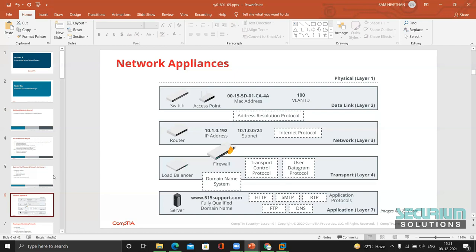Okay, with the network appliances. So this is according to the OSI model. Hope you are aware of what the OSI model is. Okay, it's a very basic one, right?